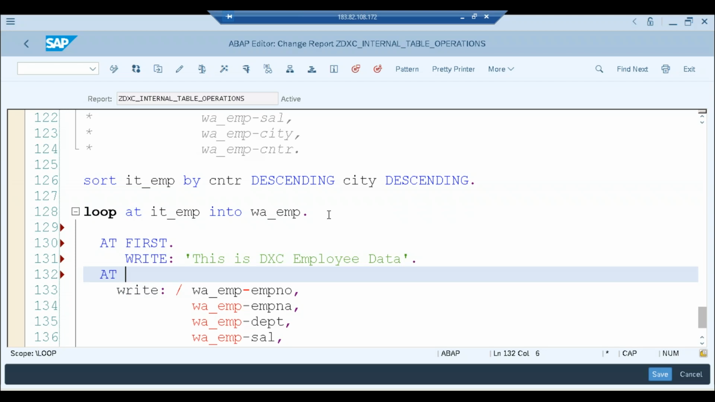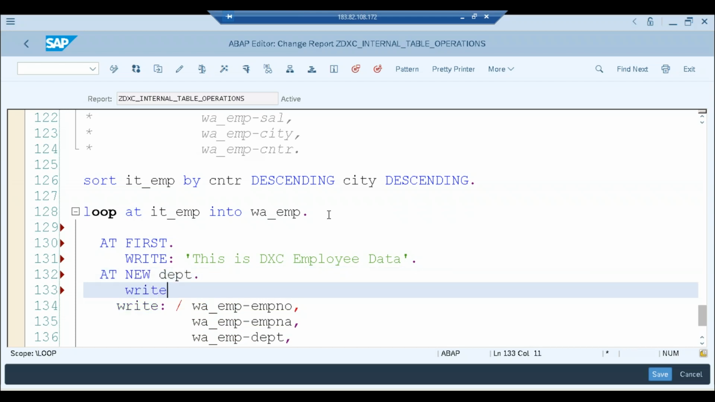Then we have add new department, right? So here, add new department started. Okay, so we have to go ahead with ended.